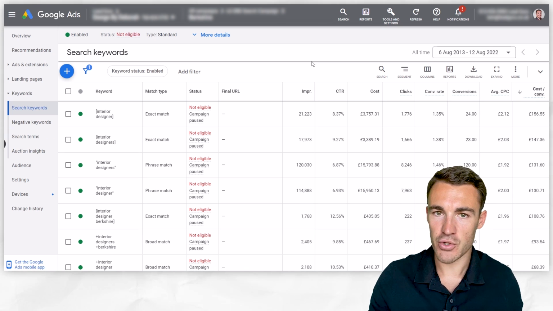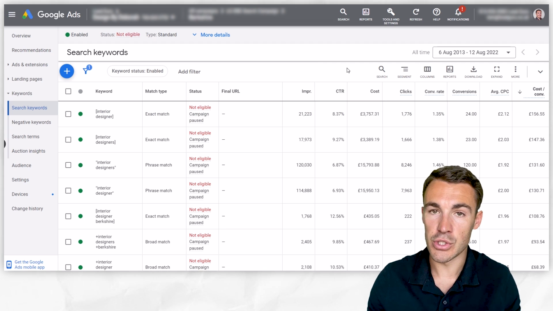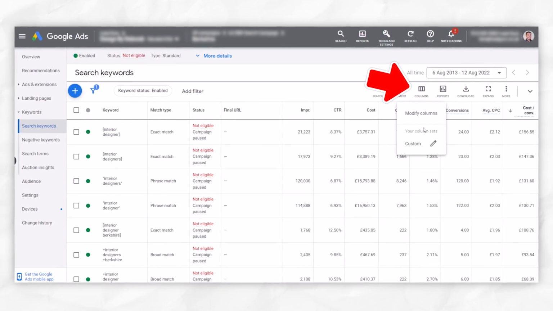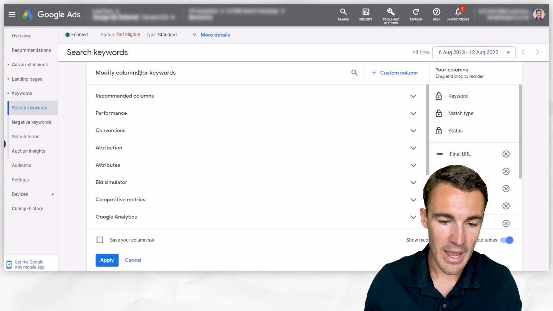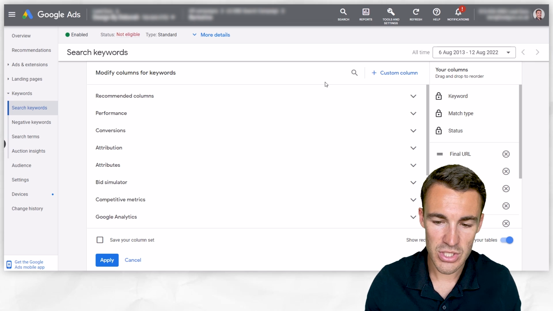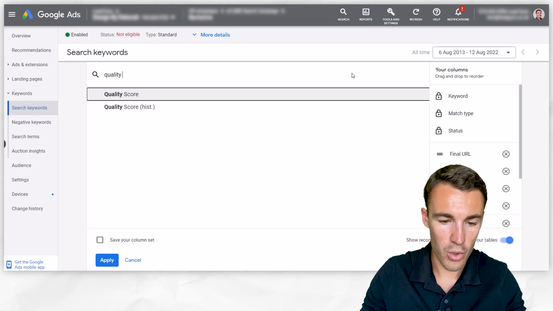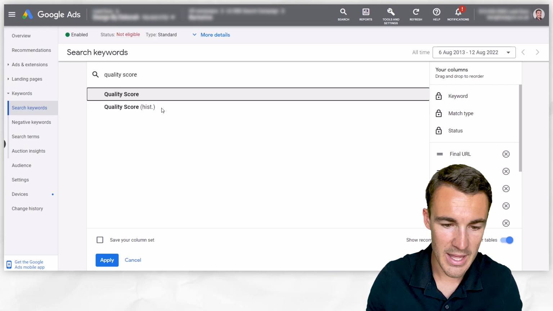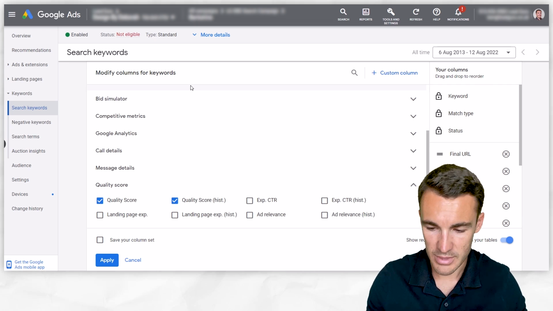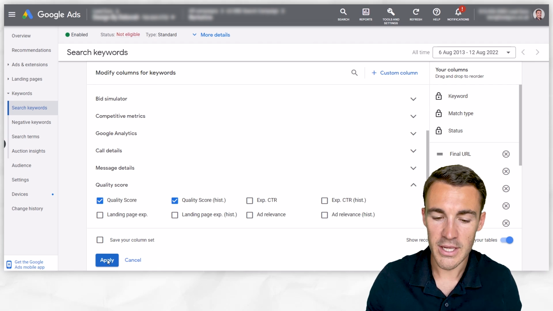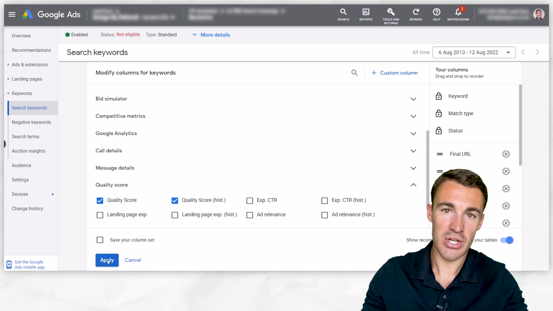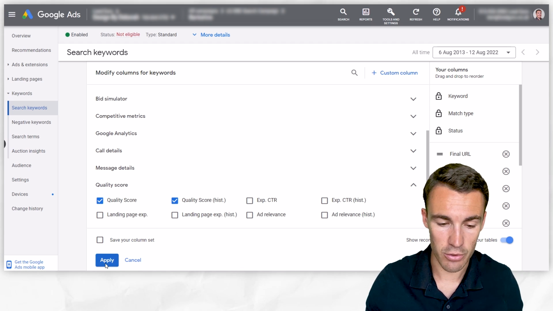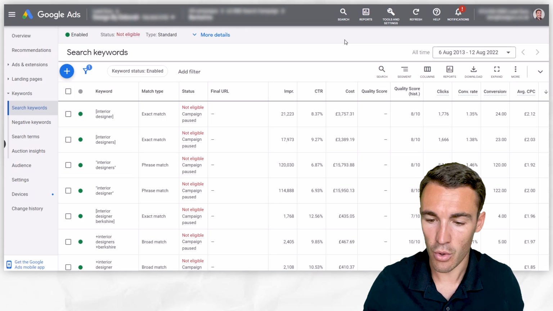Now, the first Google ad metric that I want you to focus on is actually one that's not displayed here by default anymore. But if you click on columns and then select modify columns, I'm going to search for quality score, and I'm going to add in both quality score as it is there, and also the historical version of it. The reason why is that the campaign I'm showing you was initially started a long time ago and ran for years, so it's going to display the historical quality score data as opposed to the more recent one.